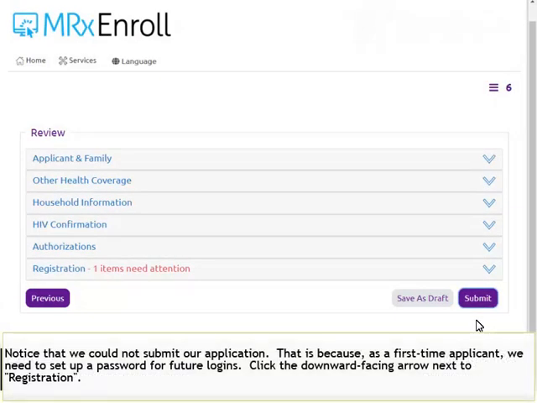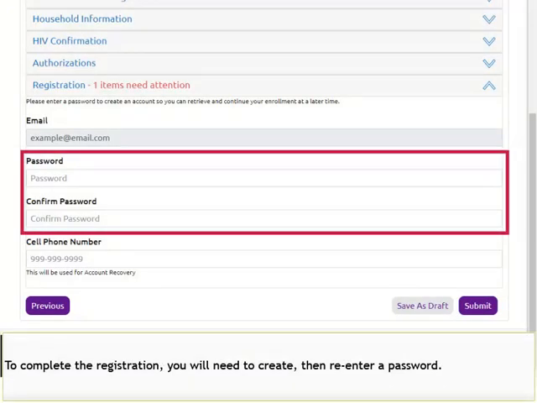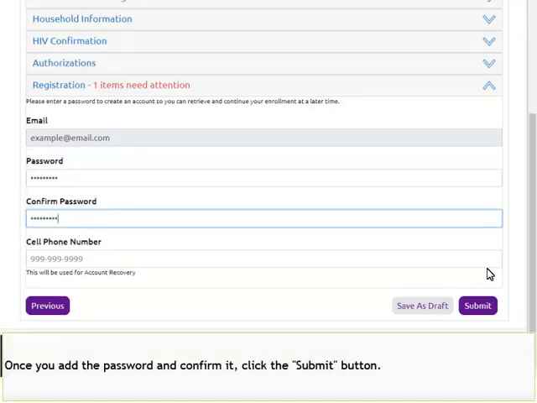Notice that we could not submit our application. That is because, as a first-time applicant, we need to set up a password for future logins. Click the downward-facing arrow next to Registration. To complete the registration, you will need to create, then re-enter a password. Once you add the password and confirm it, click the Submit button.